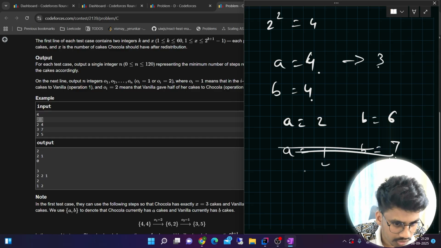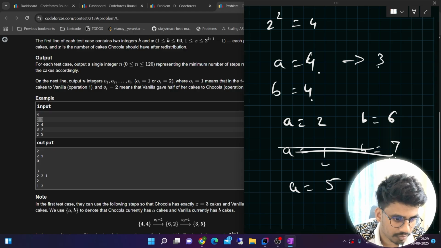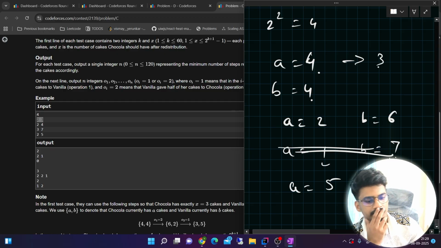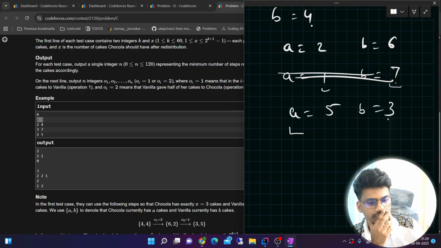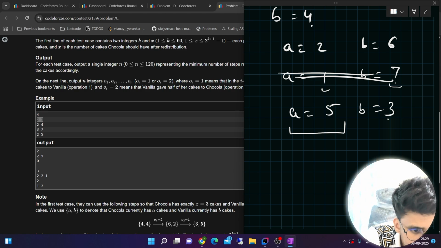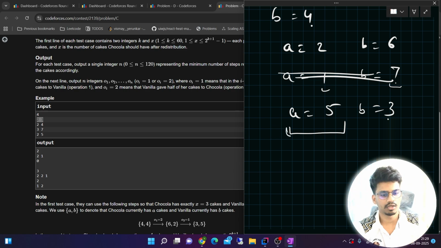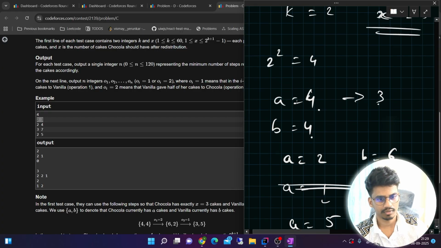Now let's say that A equal to 2 and this gave half cakes to this. So we have 2 plus 3, which is 5, and for B we have 3. So we have 5 here and 3 there. Both became odd now. Still we didn't get our answer, so this is also an invalid case. Now let's try the other way.